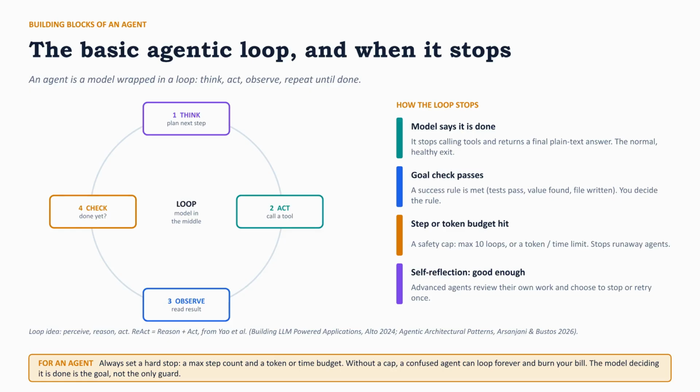Basic agentic loop and when it stops. An agent is a model wrapped in a loop. Think to plan the next step, act to call a tool, observe to read the result, and check whether the goal is done, repeating with new information. This is the ReAct pattern, reason plus act.